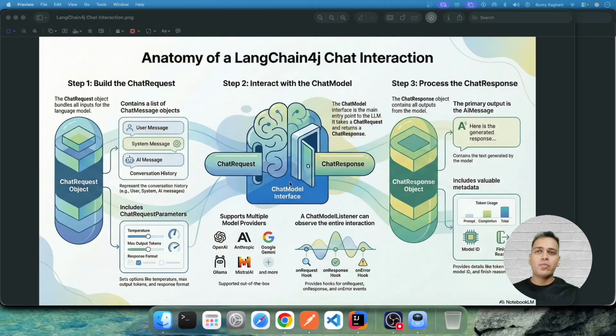Before we create our demo application, let's quickly understand how we can create the object of these different types. So starting with the chat request object, on the left hand side, you will see the chat request object can hold the information about the various messages. Also, it can hold the information about the various parameters.